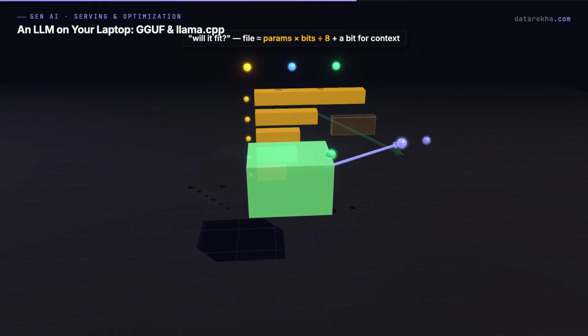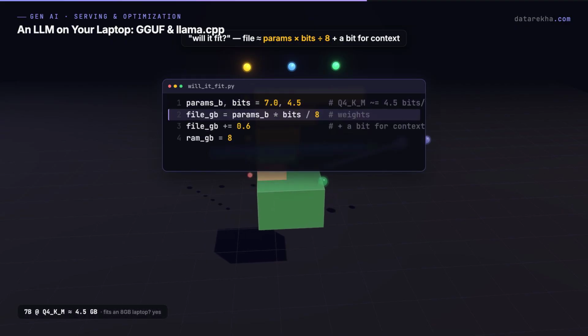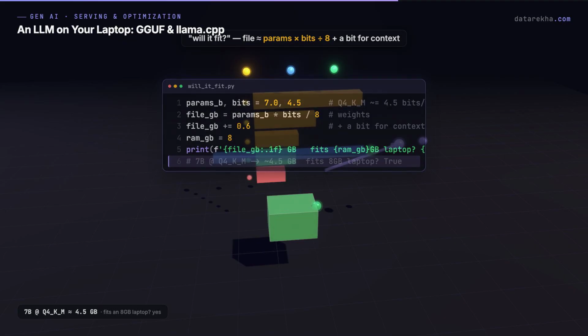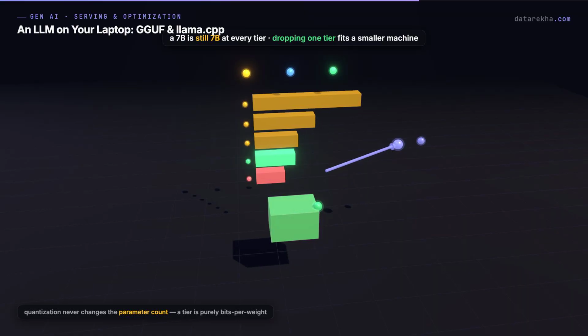Now the question you'll always actually ask: will it fit? The sizing is just arithmetic. File size is roughly parameters times bits per weight divided by 8, plus a bit for context. Two things fall out, worth holding on to. First, a tier is purely bits per weight. Quantization never changes the parameter count. A 7B model is still 7B at every tier. Second, the practical magic: dropping one tier is usually exactly what gets a model onto a smaller machine, at a quality cost you decide is acceptable.